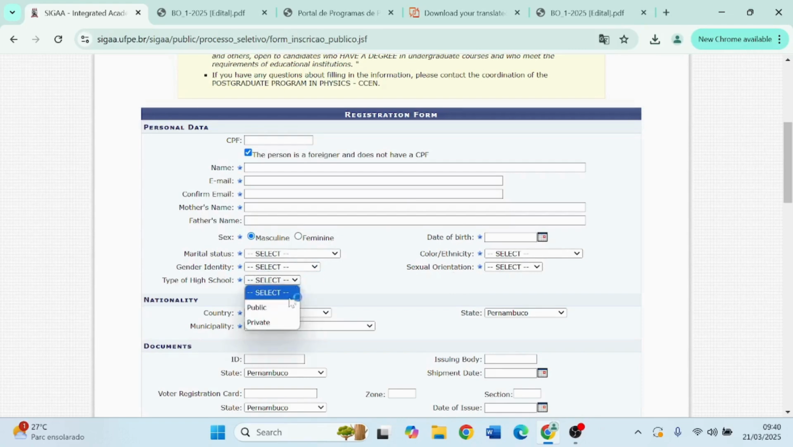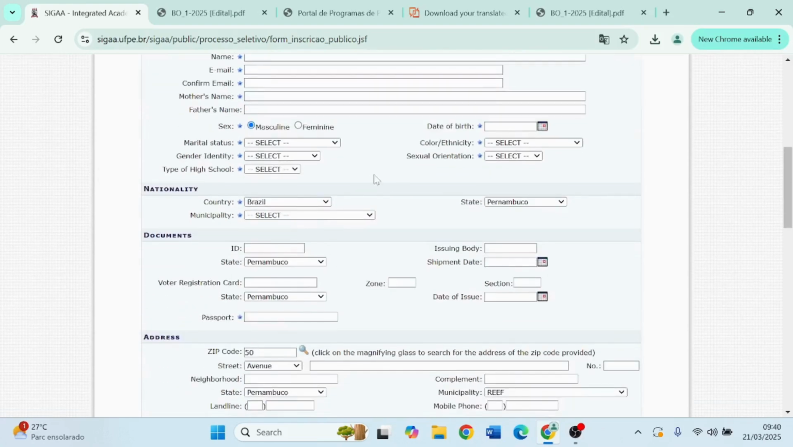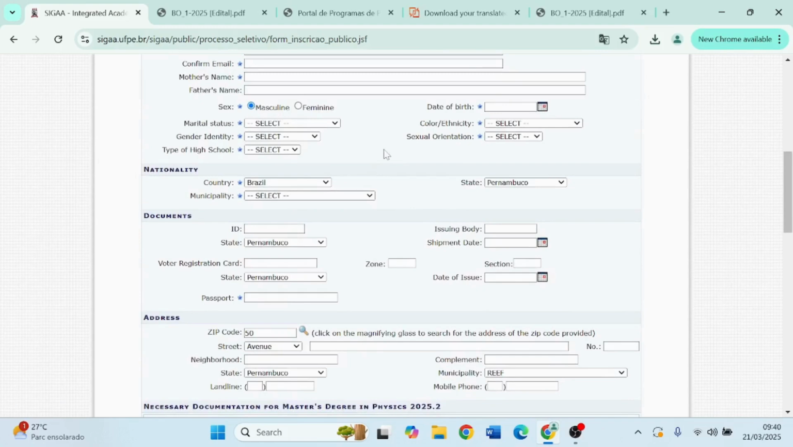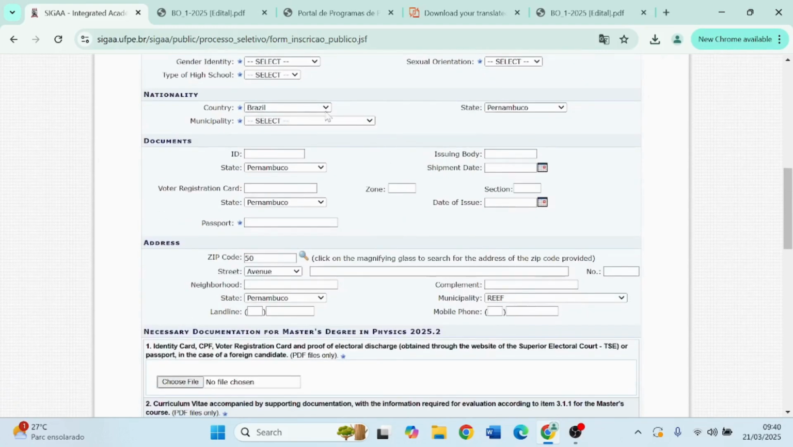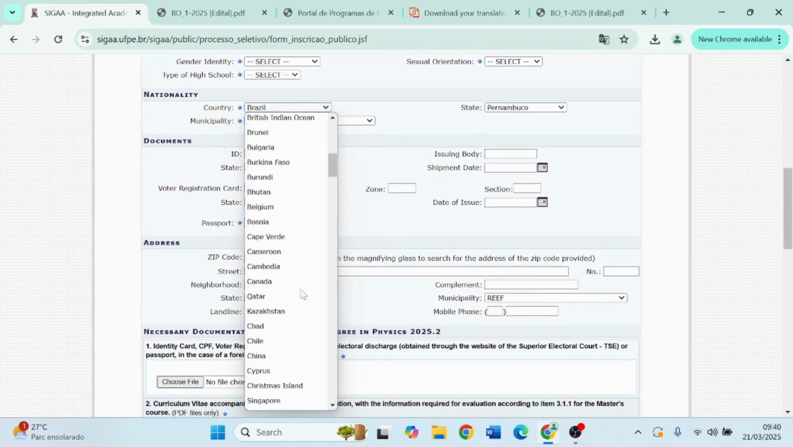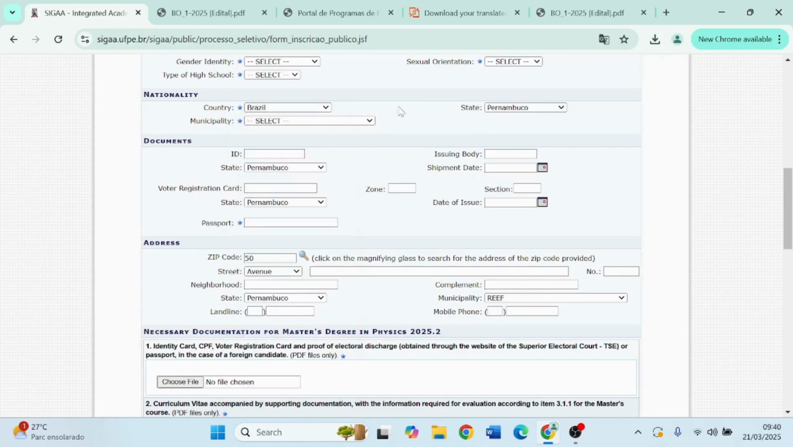In this type of high school, just click on public if you attended public school. If you attended private, click on private. So nationality, and change it to your country here. You have a whole lot of countries, so just change.